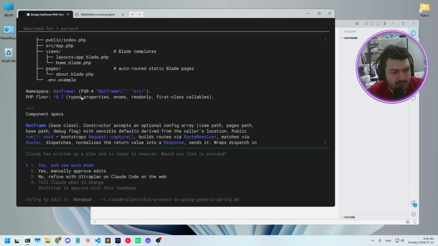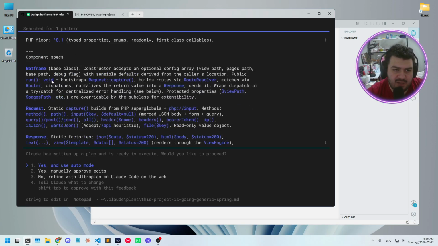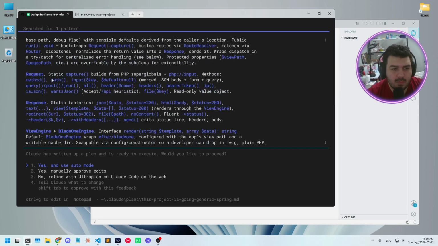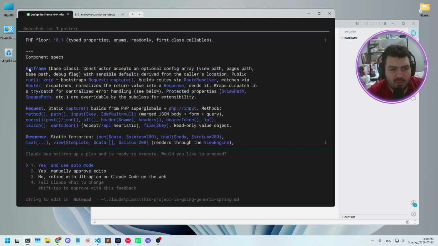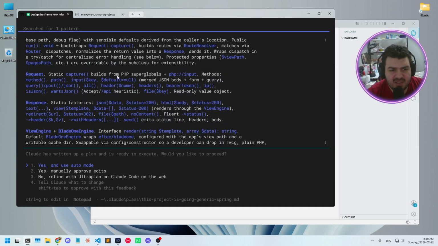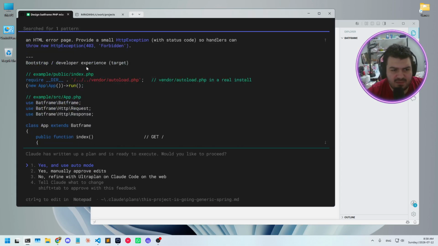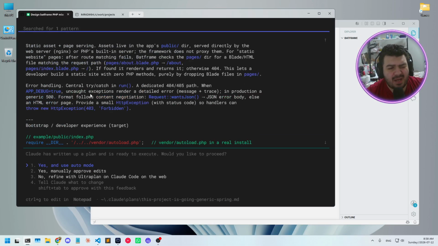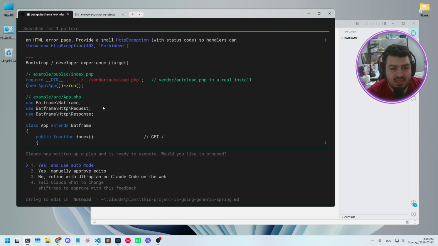Even though it ignored my instructions, this is a better plan than ours and I do not mind it. So it looks like it's still going. Batframe base class, request static capture. It has all the methods it's going to use. But I don't want to read this in a plan. I actually want to see it in the code, so I'm going to skip all of that.